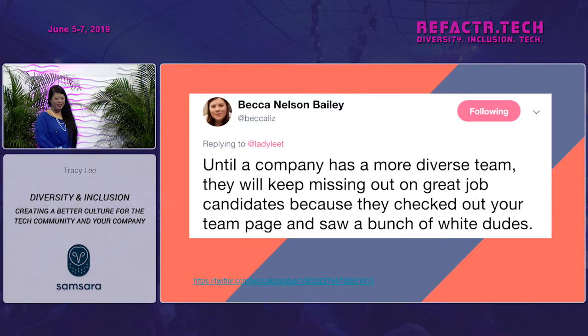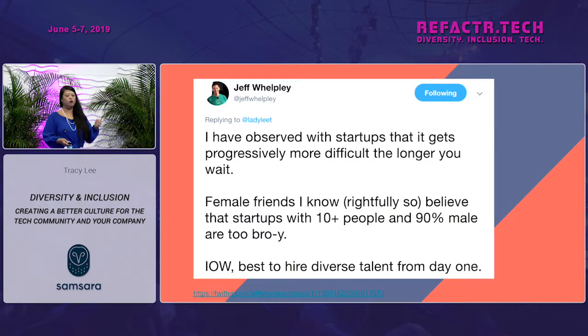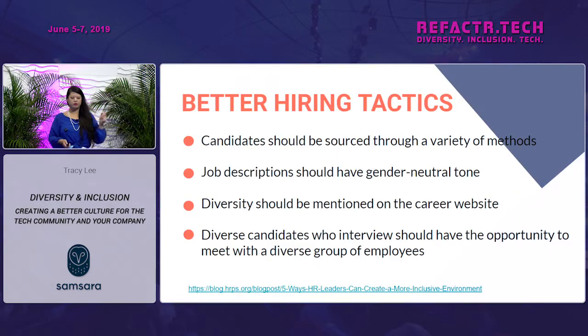So it matters, right? Jeff Walpley as well, he says that he's observed a lot of startups. It gets so much harder if you don't have a diverse team from the beginning, right? If you have a startup and there's 10 plus people and they're 90% male, then a lot of female friends, Jeff said, it feels like it's a little bit too bro-y, right? So it's really important to hire diverse from day one.